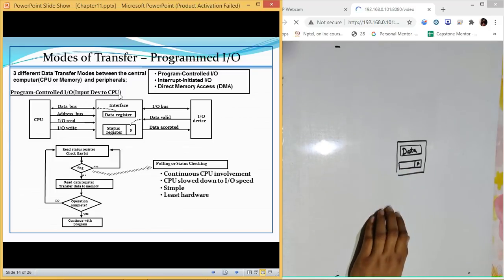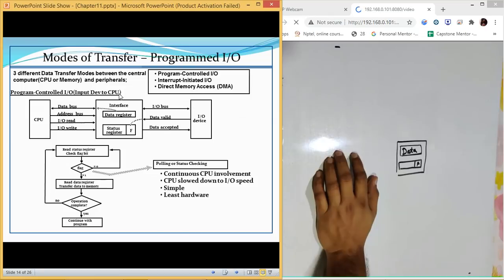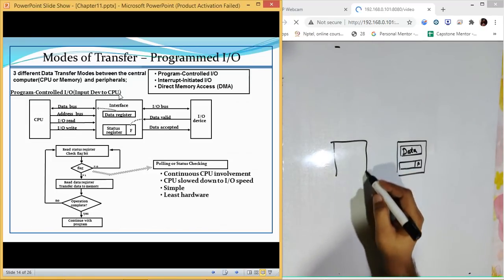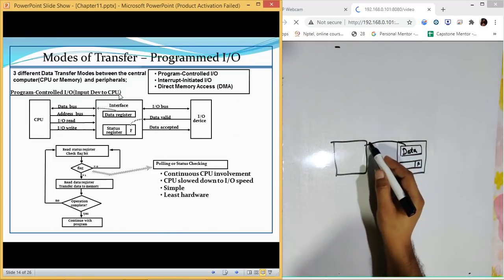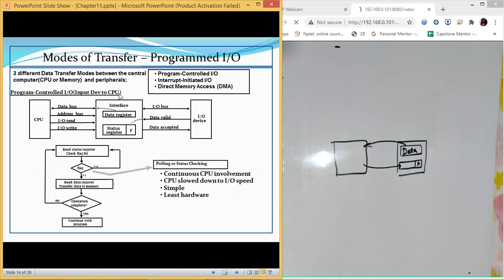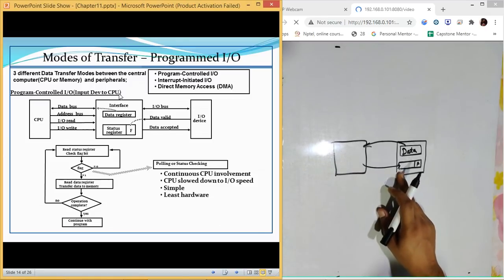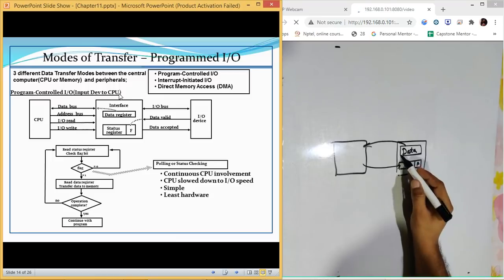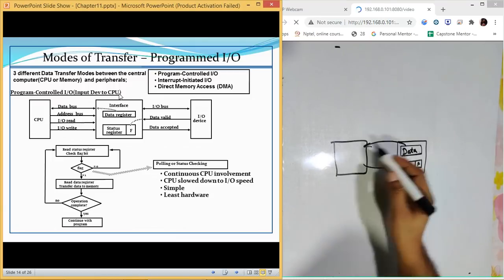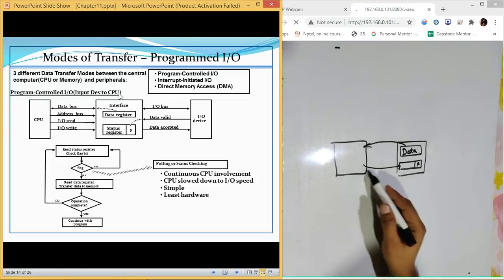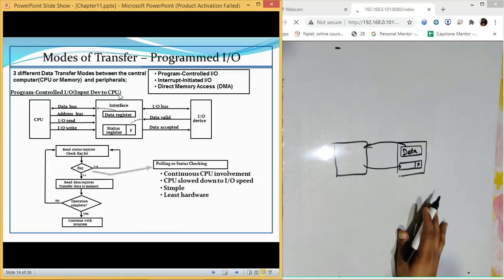According to those flags, our CPU is going to fetch the data. Depending on whether the flags indicate full or empty, the CPU will access the data from this data register. But it will keep on checking this flag again and again. It has to check the status flag. If the status flag tells that the data is now filled in this register, then it will transfer the data. Otherwise, it will not perform anything. It will simply keep on checking again and again.